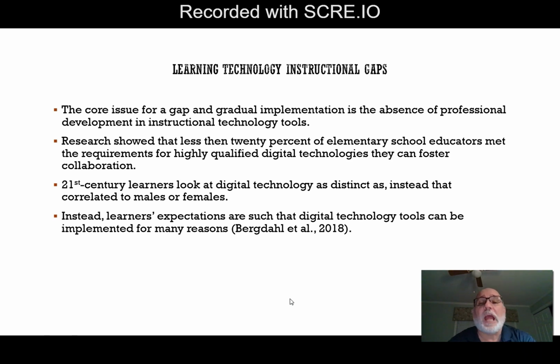The core issue for a gap and a gradual implementation of learning technology is the absence of professional development in instructional technology tools. Research has shown that less than 20% of elementary school educators met the requirement for highly qualified digital technologies that can foster collaboration. 21st century learners look at digital technology as distinct, instead of correlating it to males and females. Instead, learners' expectations are such that digital technology tools can be implemented for many reasons.